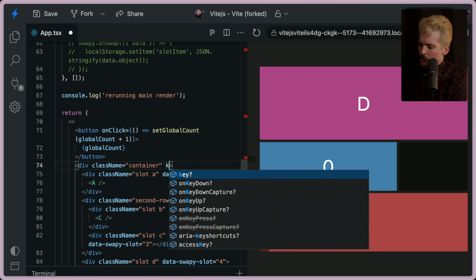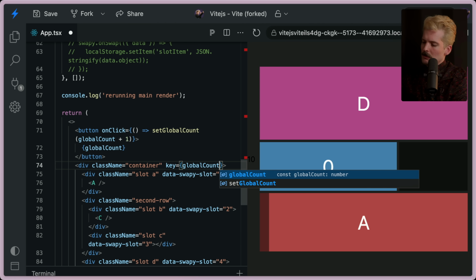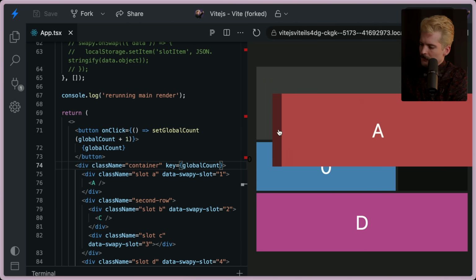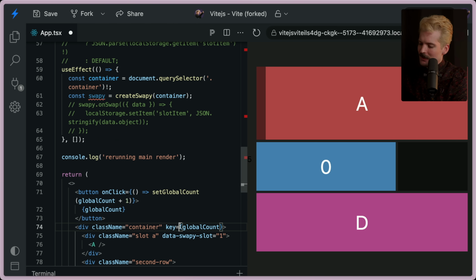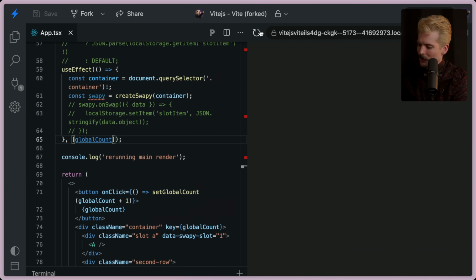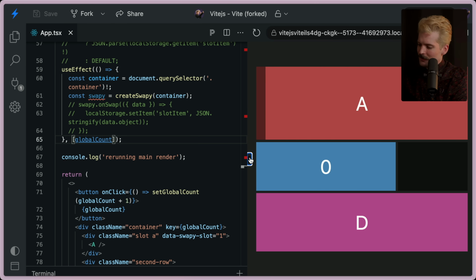Gonna do something a little stupid. Key equals global count. Yeah, it does it. Okay. So React's keying can still break it. Since I updated this element, React didn't know what to do after, and that broke it. I bet since this is a new element, if I was to rerun this on that, that would work. Cool. Yeah, that does it too.